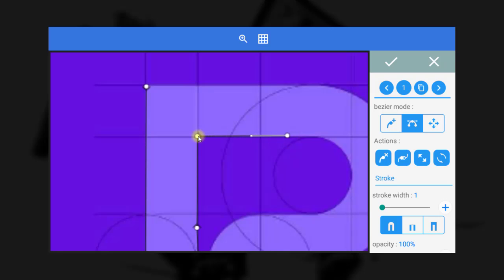Can you see? We have straight lines now. So you can play around with it. Now let me just quickly do it. You repeat the same process till you finish. Now let's move on.